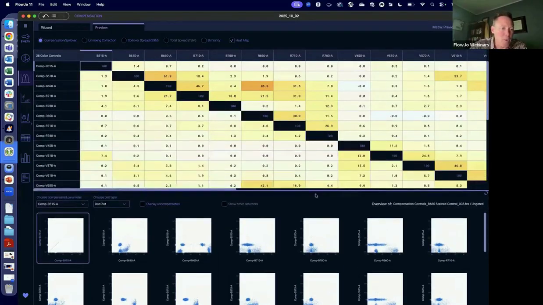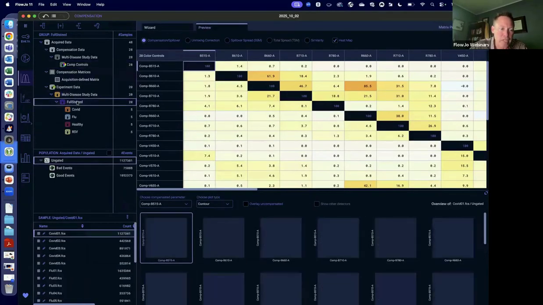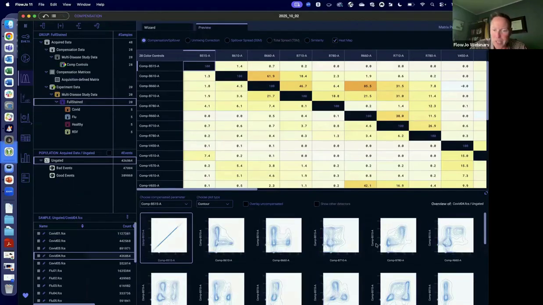All right. At the moment, we are showing B515 versus all other parameters. We can switch it from a dot plot to a contour. Let me open this back up. We could switch over to full stained and look at a full stained file if we wanted.